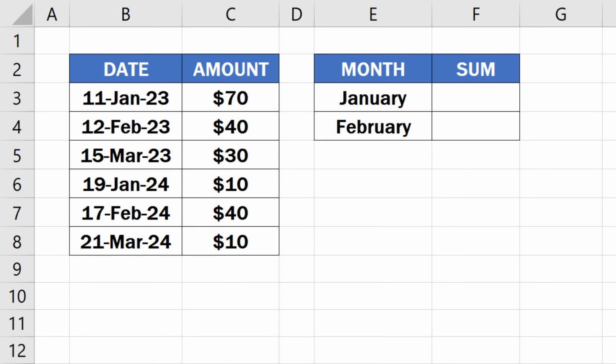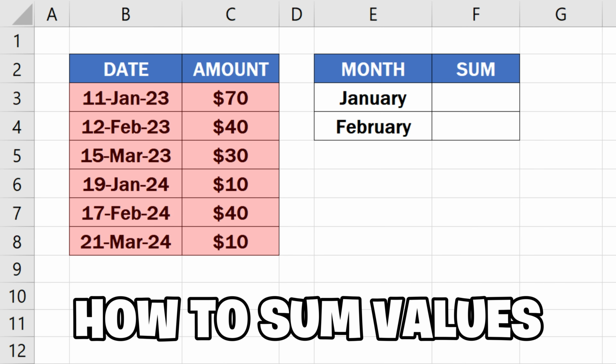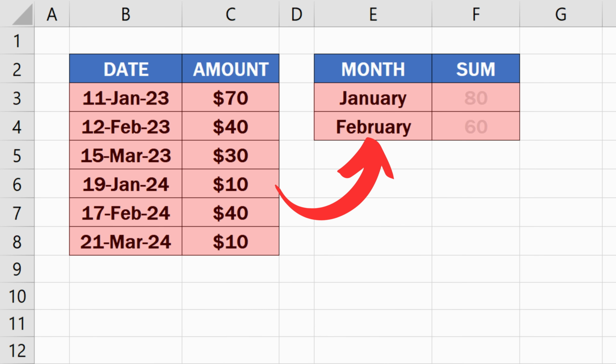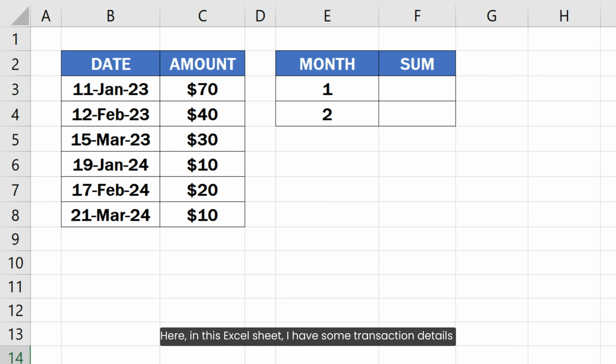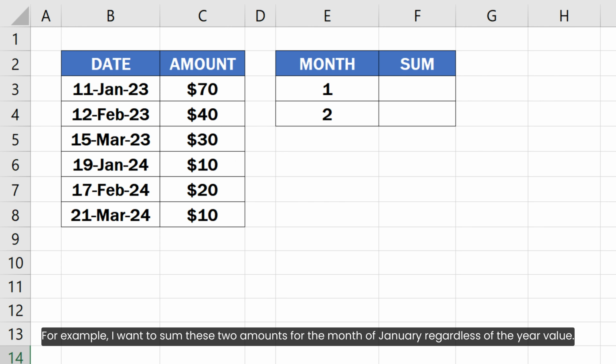In this video, I will show you how to sum values by month while ignoring year values in Excel like this. So let's get started. Here in this Excel sheet, I have some transaction details including the transaction date and amount. Now I want to sum up the amounts by month while ignoring the year. For example, I want to sum these two amounts for the month of January regardless of the year value.